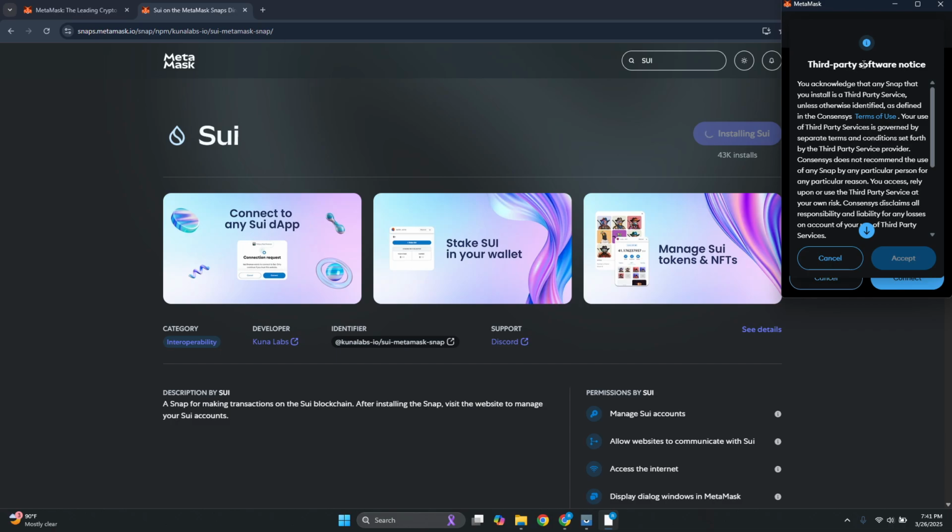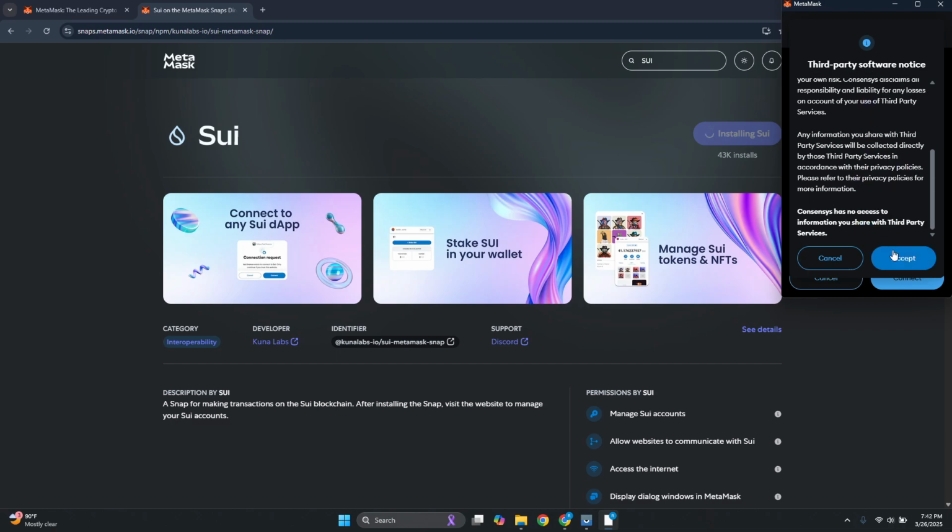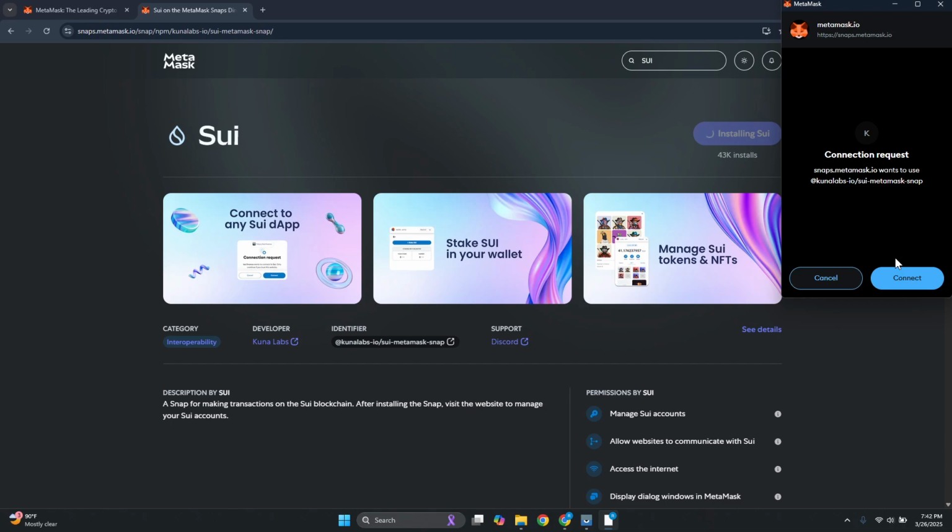And it's going to say third-party software notice. So you just need to go to the very top bottom here, click on accept. But obviously, if you want to read through that, you can go ahead and do it. So you have your connection request here. So let's go and approve that. Let's go and click on connect.